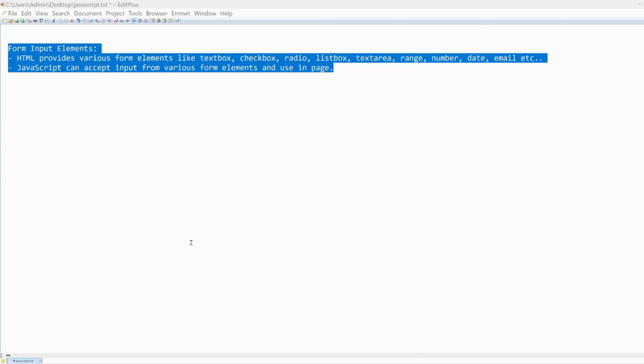So in today's video we're going to learn about how you can take input using form input elements. Meaning HTML provides various form elements like text box, checkbox, radio, list box, text area, range, number, date, email. So JavaScript can accept input from various form elements and we can use that in our page. So let's see how we can take input from user using form elements.